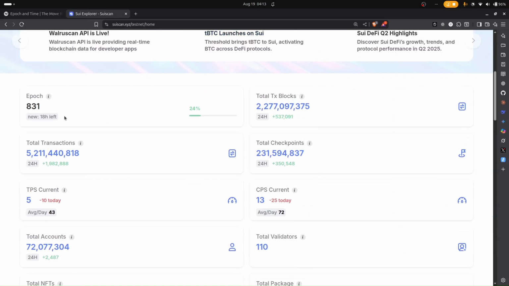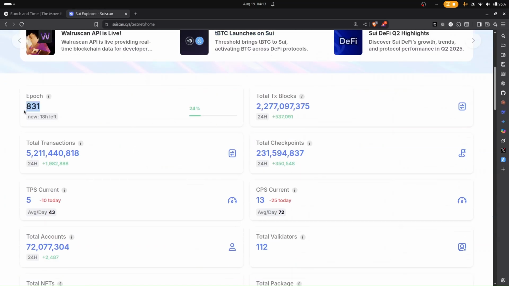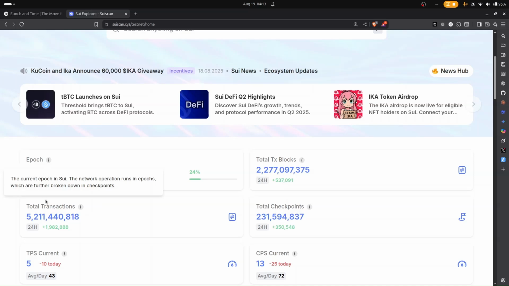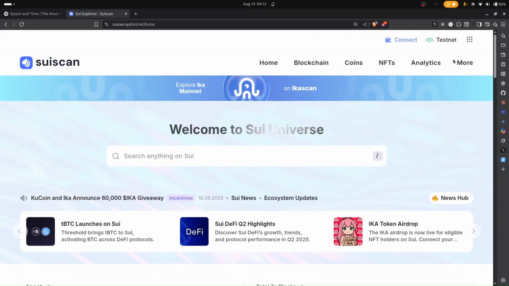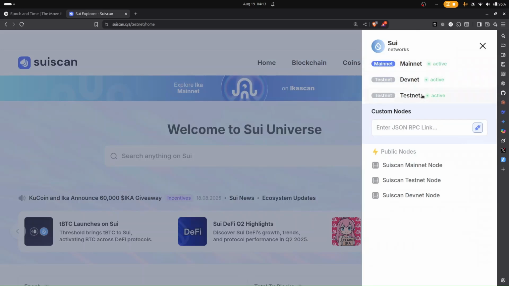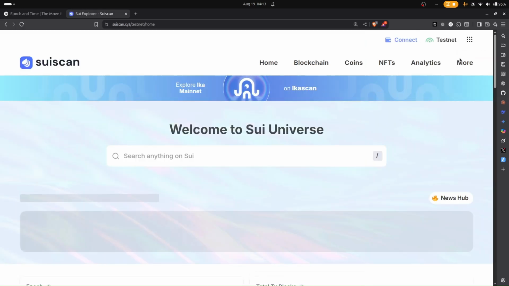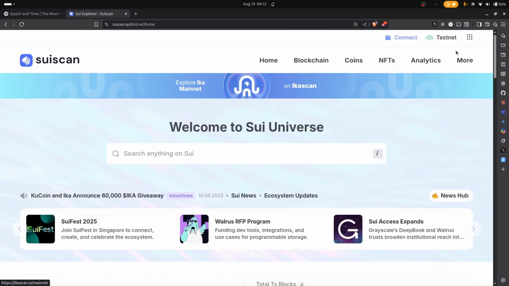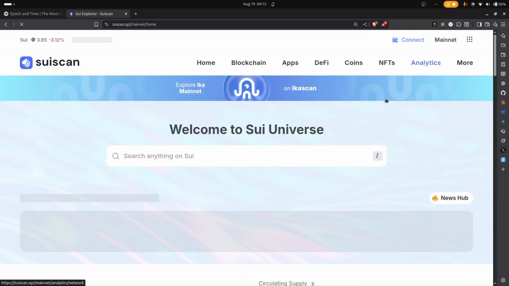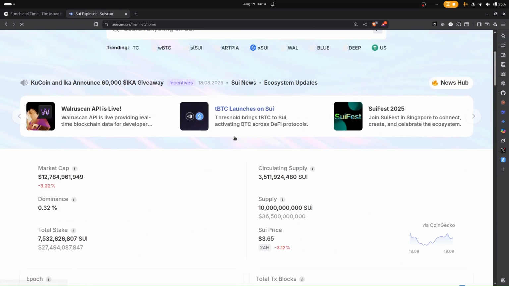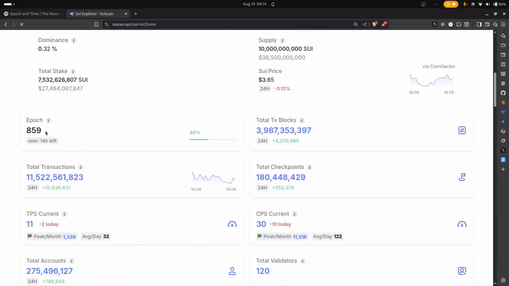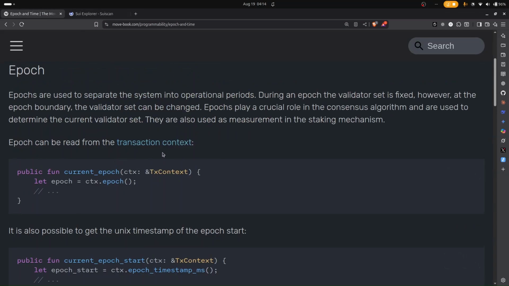So let me switch. On testnet the epoch is 31, while on Devnet it was 10. And on mainnet we are in epoch 859. But I know that one epoch is equal to 2 weeks. Epoch is usually set by the validators, so it can change.